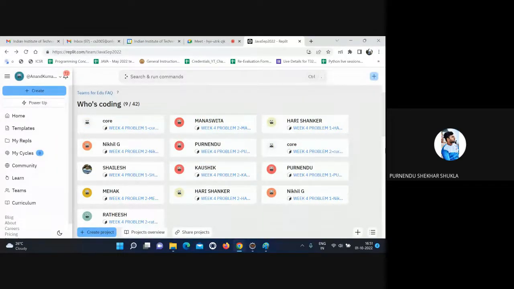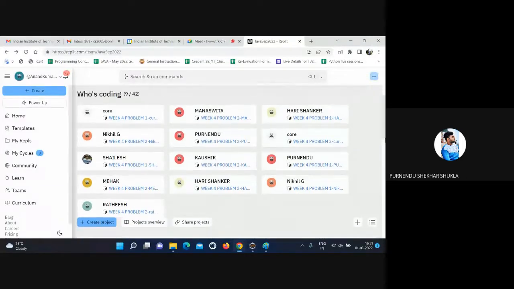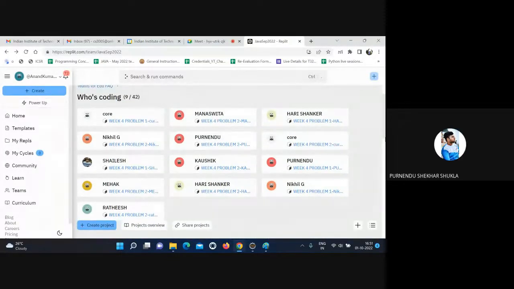Sir, can an interface extend an interface? Is it possible, sir? Yes, it's possible. One interface can extend another interface. Okay, sir.